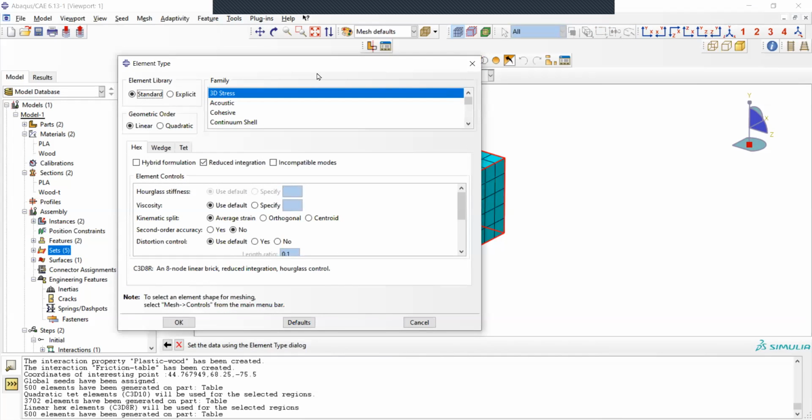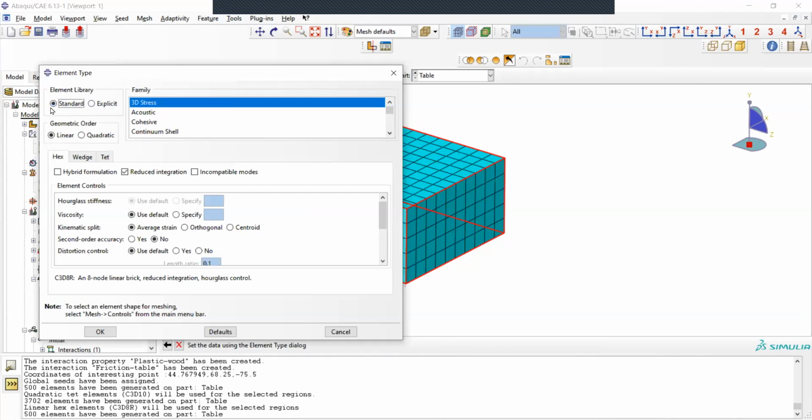And here we have the general type. It's a standard element. We're doing standard simulation, not an explicit. Explicit is generally for, let's say, dynamic cases rather than quasi-static. It is a 3D stress calculation. There's a long list of other options. For example, if you're doing only thermal, electric, fluid, whatever. But the default is what we need. So standard 3D stress.